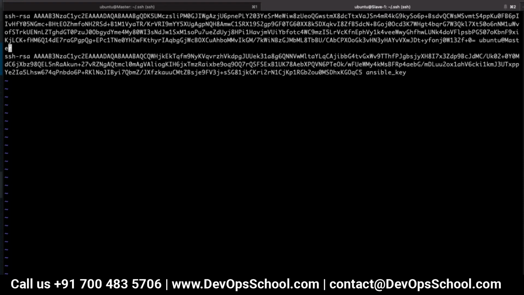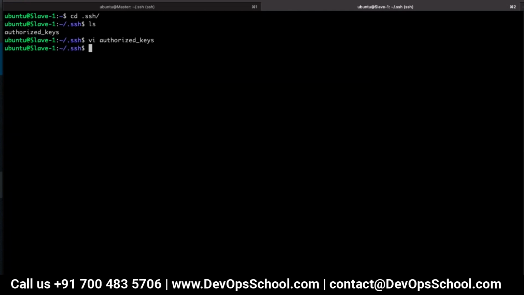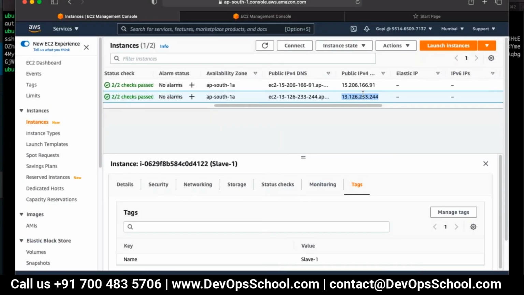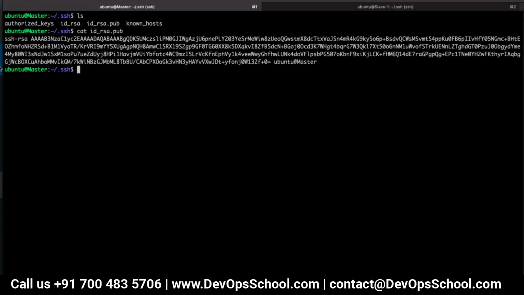So what I did in my slave server is paste my master's public key. I will copy and save this. Now I will try to SSH from my master to the slave, and check whether I'm able to do that or not. So I go to my master. I'm in my master, ssh ubuntu at this one.